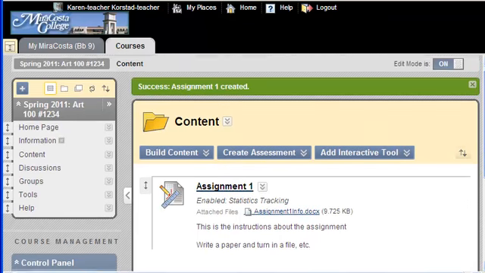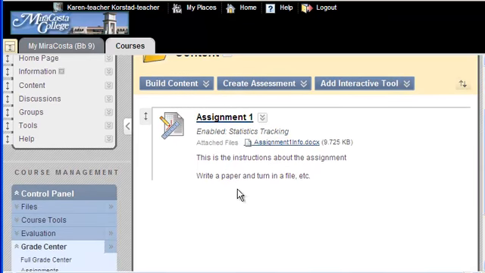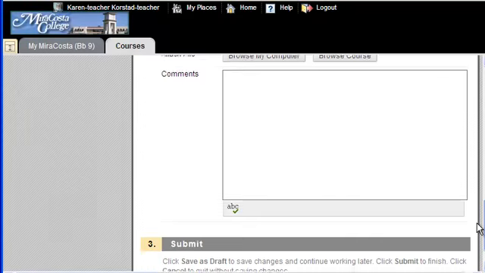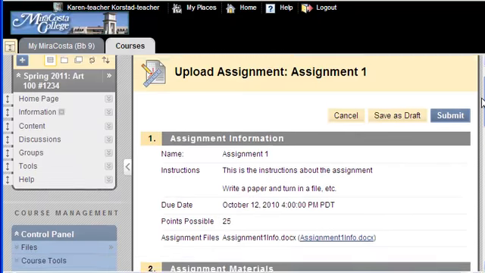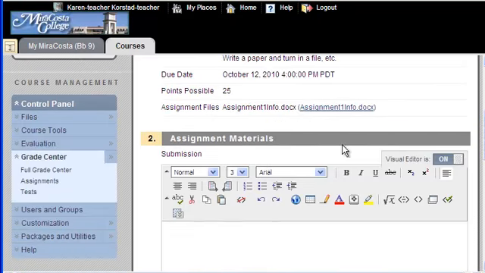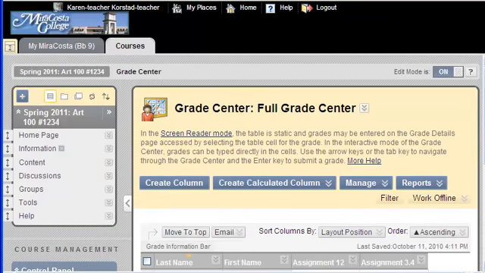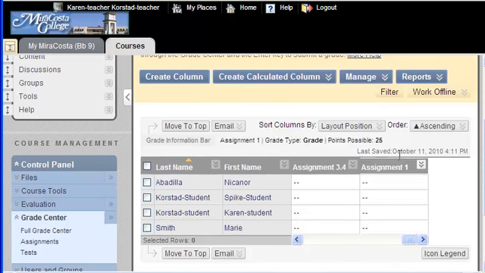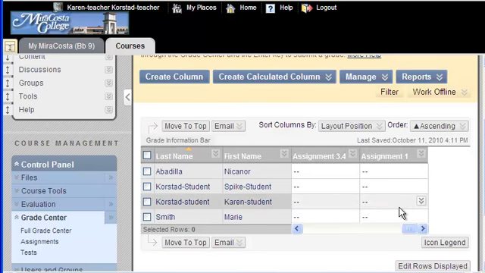Now you will see that the assignment is here, the information about it, and then if you click on here, you can see something similar to what the students would see. Okay. Also, the assignment has created a gradebook column automatically for you. And here, Assignment 1, it's going to be the last column in the gradebook.